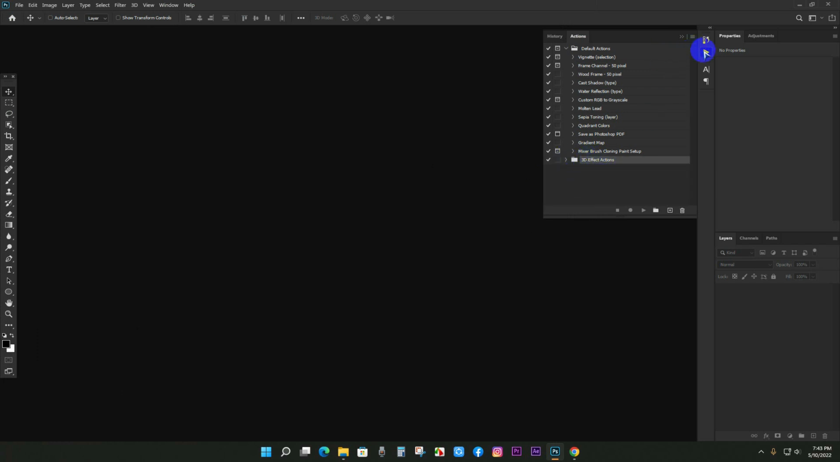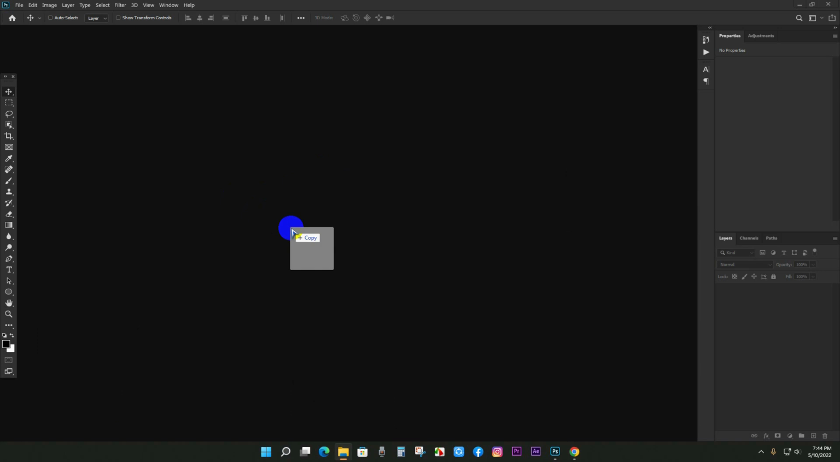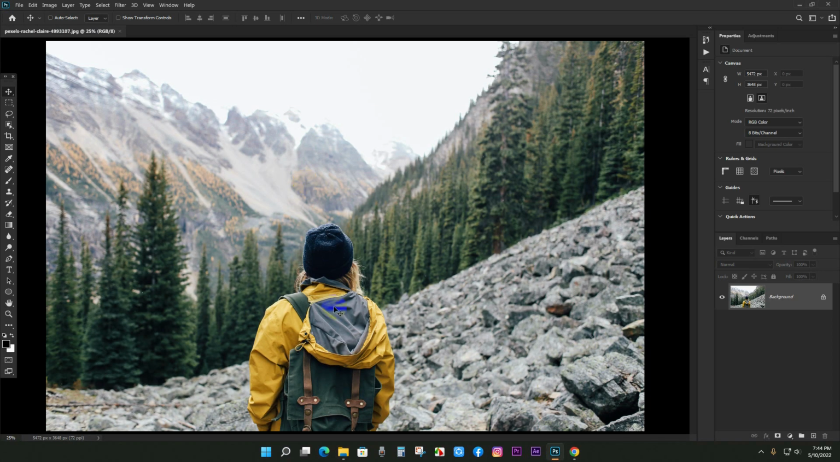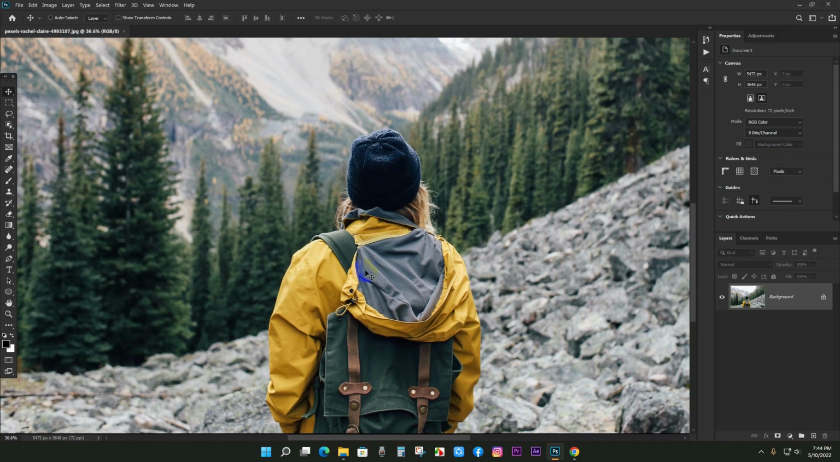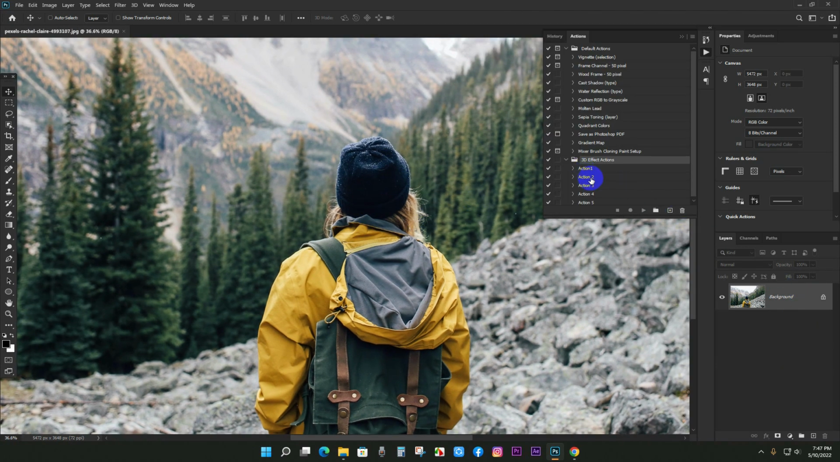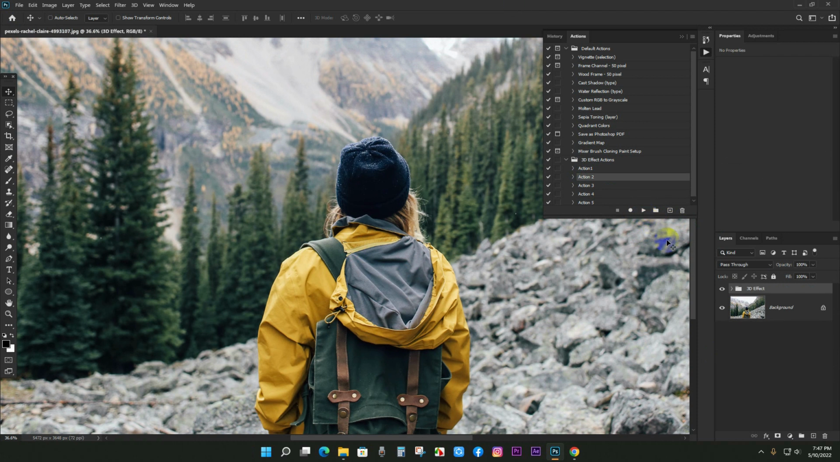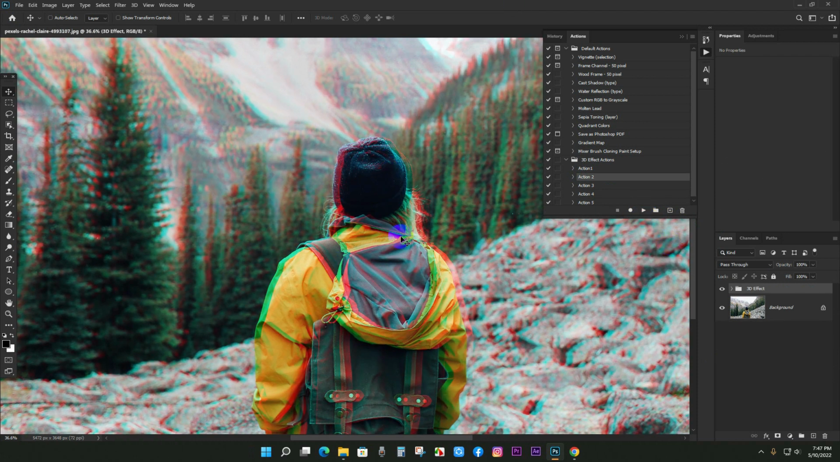Now let's import the image to apply the action. I'm using this image. You are free to use any of your images. Now open the action window and select an action. Then click on the play icon to apply the effect.